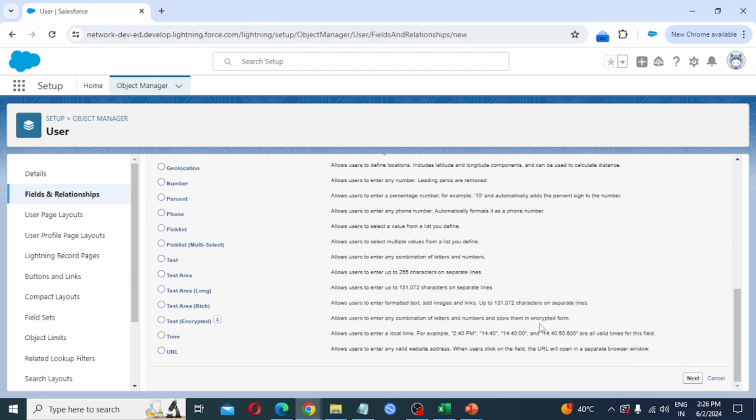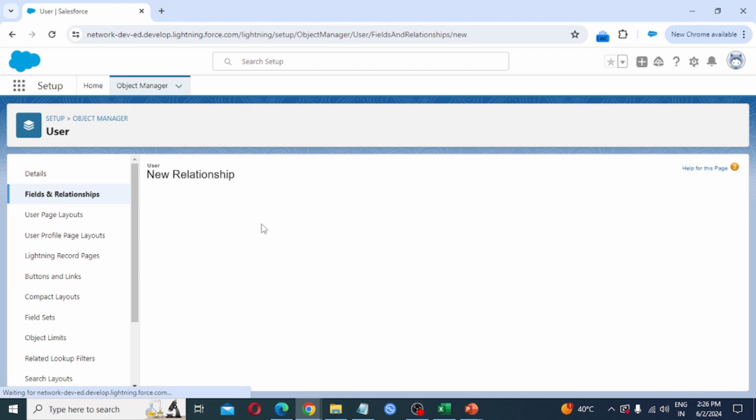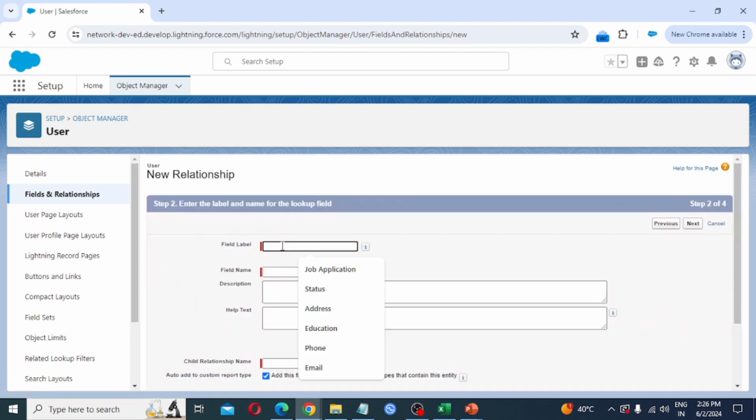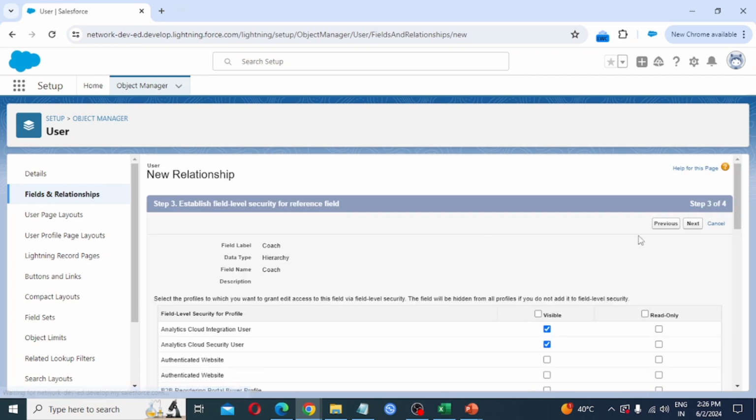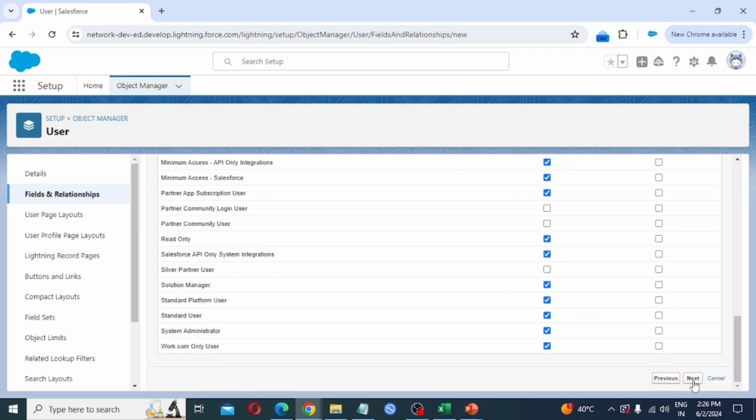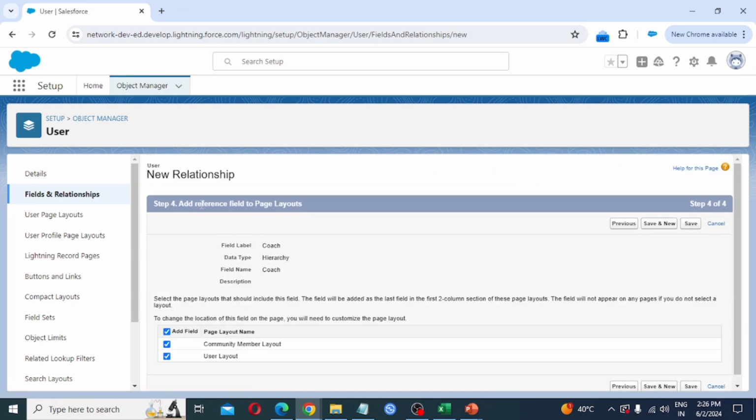Select this, click on the next button. I am providing here Coach, and the child relationship name is Coaches. Click next. Field level security for reference field, choose the default. Click next. Reference field to page layout. This is for community member layout and user layout as well. Click on save.